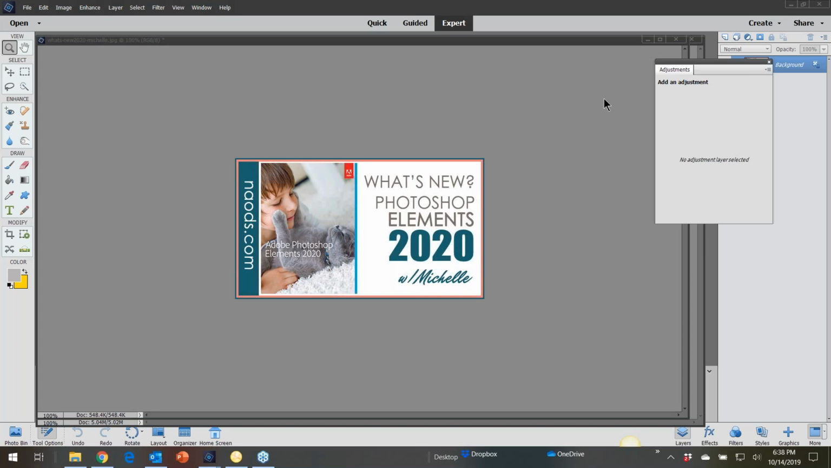New? Photoshop Elements 2020. Of course, every October there is a new upgrade, and hopefully by the end of this class you will know if you are wanting to purchase it or not. I don't know. Every year it's like a tough decision for me to tell you what I think. But so you can just decide on your own.